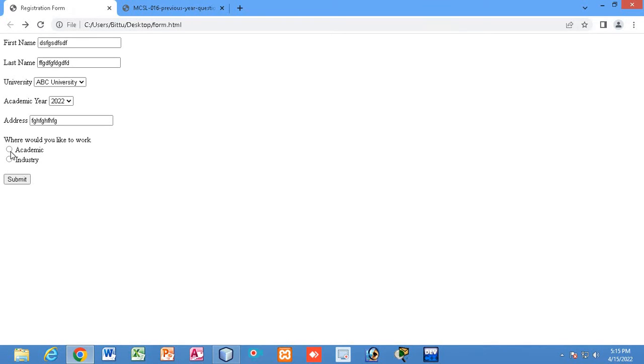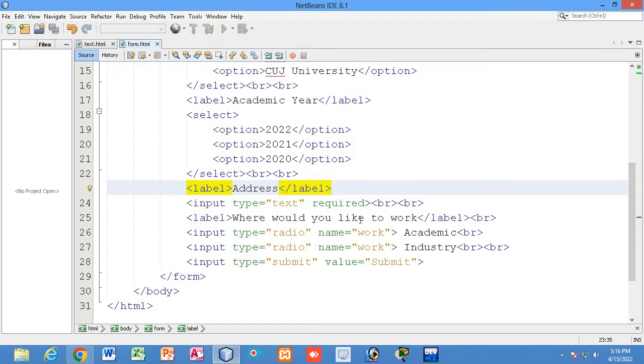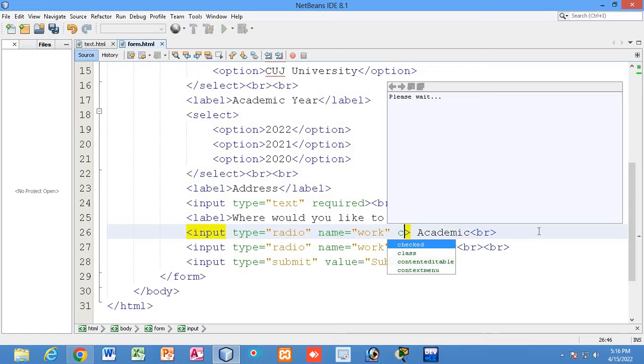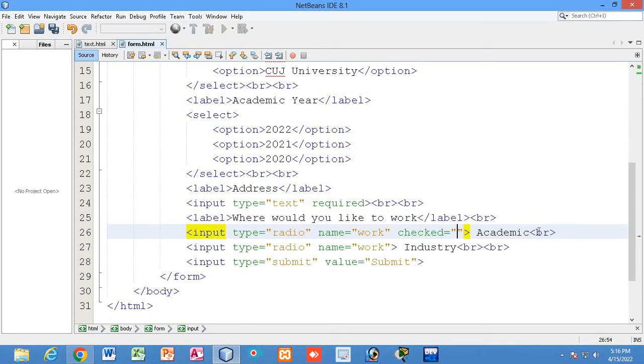But how can we ensure this data? So this is blank. To ensure that nobody leaves these two fields blank, either we have to tick this or this, any of these. To ensure that, we will add over here checked.